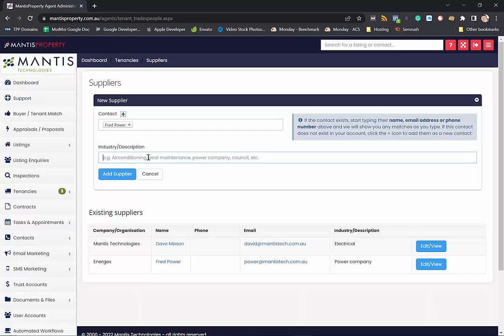Also, when you're working on a maintenance request and you need to send it out for quotes, or you want to send out a work order, this is where it will show the list of existing suppliers and what their industries or descriptions are, so you can easily pick who they are. For example, you may have a maintenance request to fix some plumbing. You'll be able to easily see the company name and then the industry of plumber, so you know to pick them and send that work order to them.